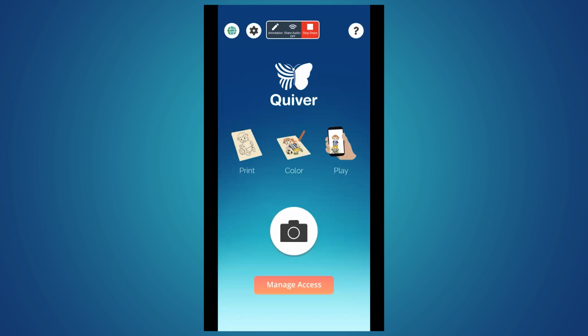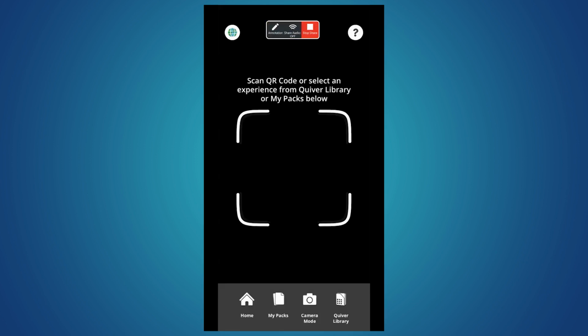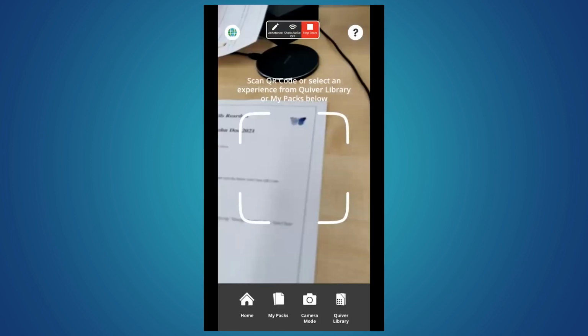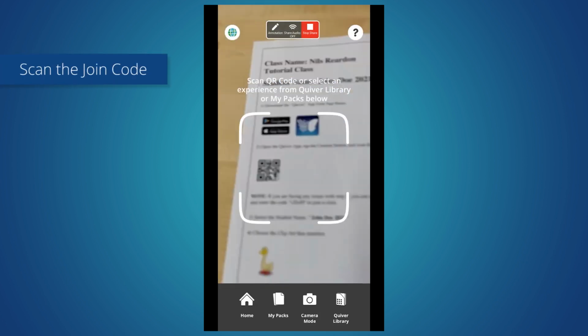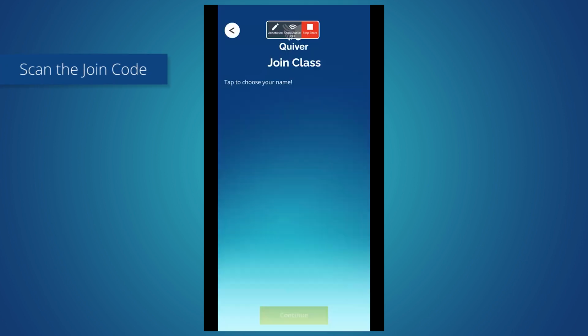Okay, so now I'm going to show you how a student can use the student PDF, which was printed from the dashboard, to access the classroom, which we created in the dashboard. To do that, as you'll see, I've opened the Quiver app. The student will select the camera button in the middle, which will open their camera feed. They will then go to their student class PDF, and then they'll click on the QR code to scan it.